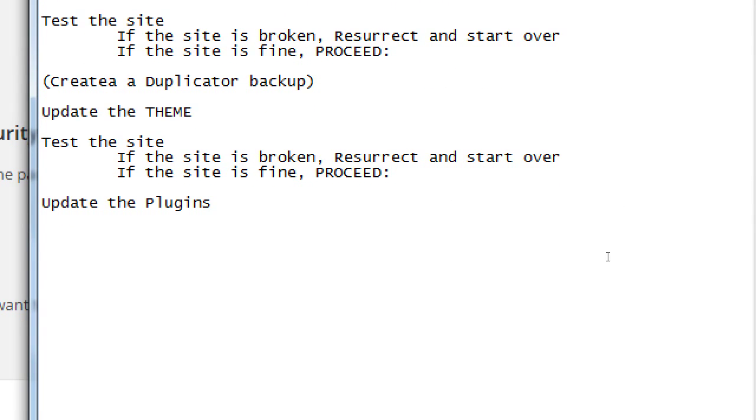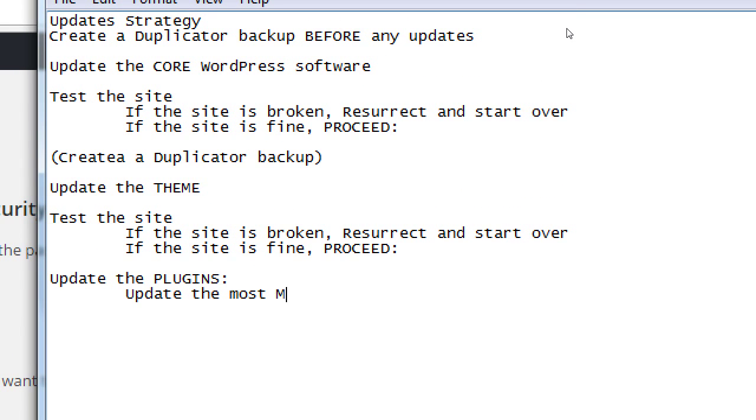But you may have several plugins, so I would say update the most important plugins first. What I mean by that is the one that really has the most functionality of your site. Next month, when we talk about e-commerce, there's going to be a specific plugin that runs the whole e-commerce system. So that would be the most important one for that one to work. Update the most important. Then least important are like the icing on the cake, the slideshow, the gallery plugins and so forth. And proceed. If successful, plugin update.